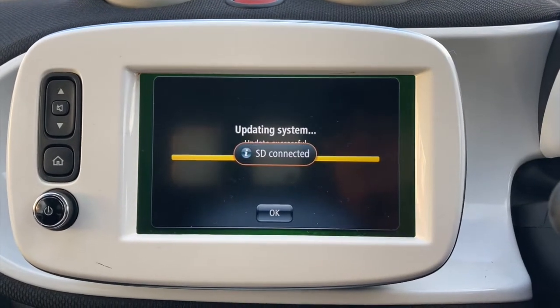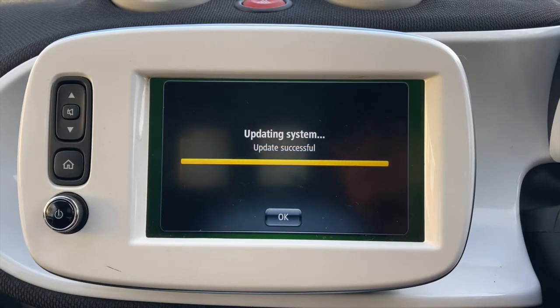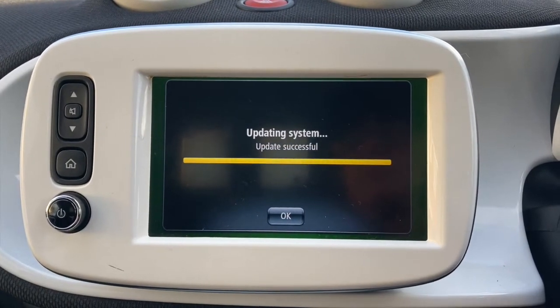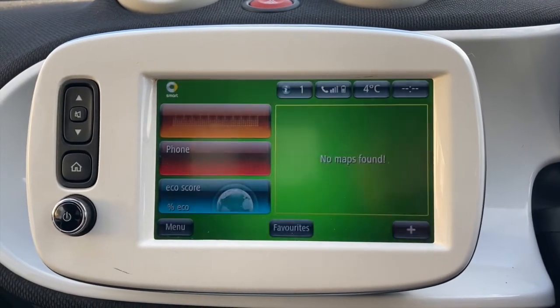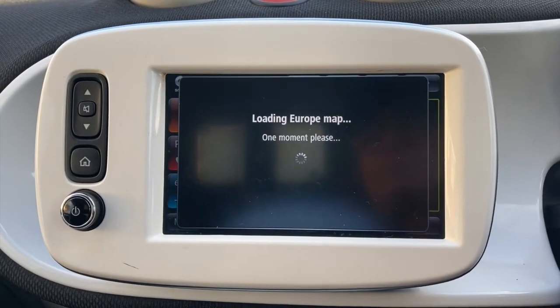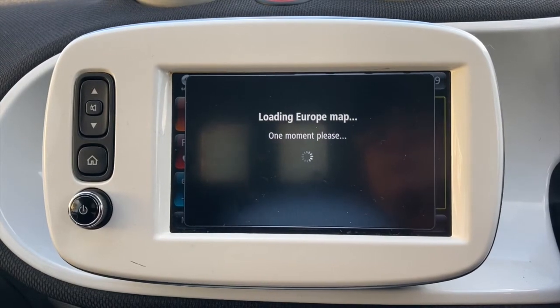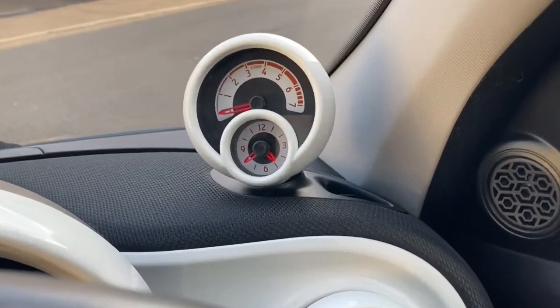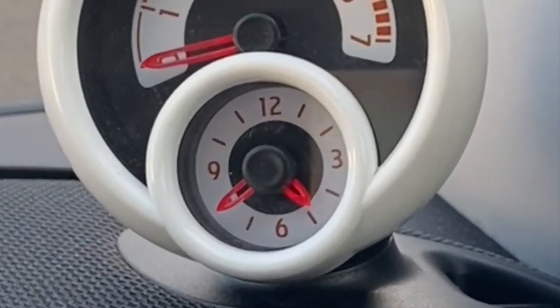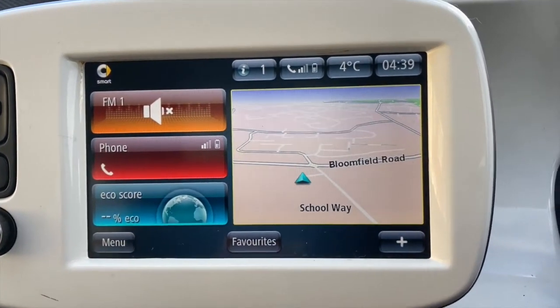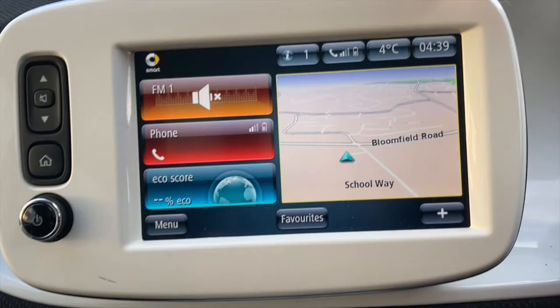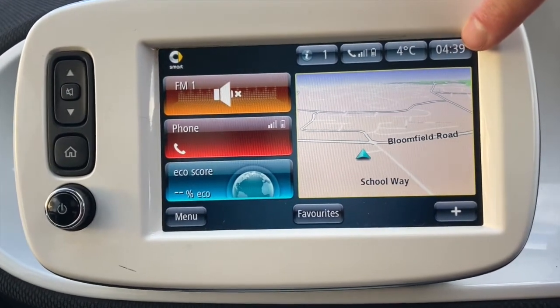So what it'll do then is it'll see the USB is connected, then it'll say the SD card is connected. So I guess it's shunting the software from the USB stick into the SD card for the sat nav. And here it goes, starting to load the Europe map. And there you go, look, clock is changed. And there's the clock on the top right of the display, and there are your maps back. Cool.